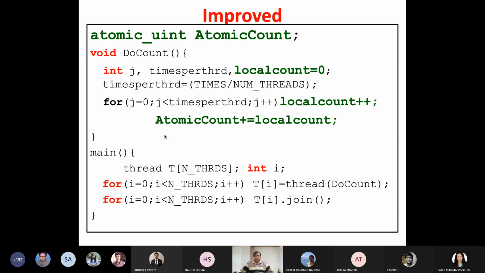So atomic count, in its definition, uses lock and unlock. Yes. By default, this variable is a synchronized variable. Only one thread can have write access at a time. It is the same as a Java synchronized variable.